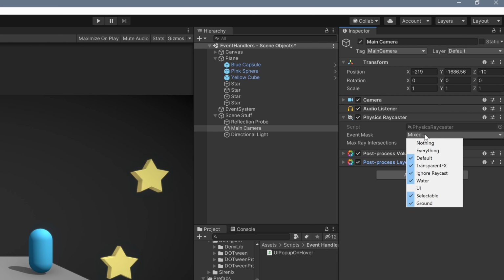So you have this event mask here, which is choosing which layers this physics raycaster can interact with. Now, for a basic scene like this, it's not too complex. I've just turned off the UI. Not necessarily a great reason for that.